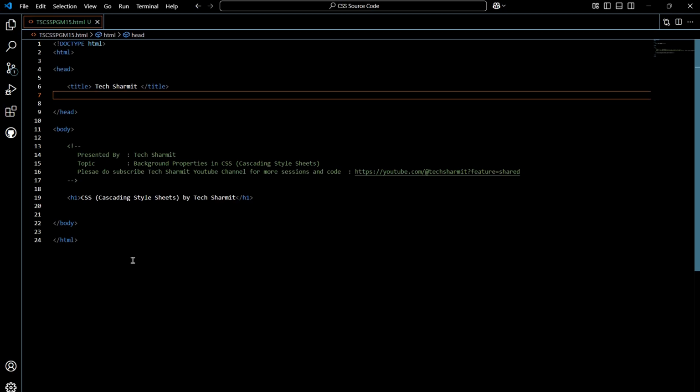By the end of this session, we will be able to understand why we need background size, and what all possible values we can use along with background size.